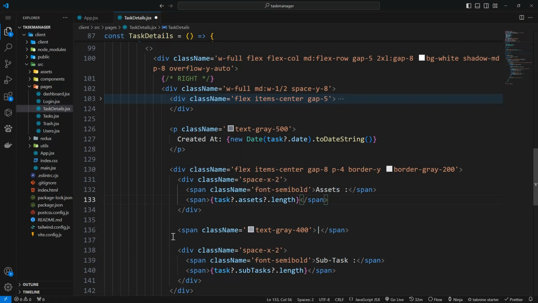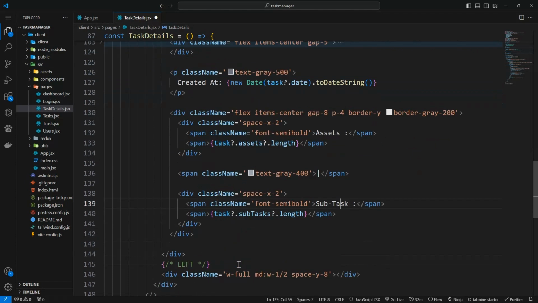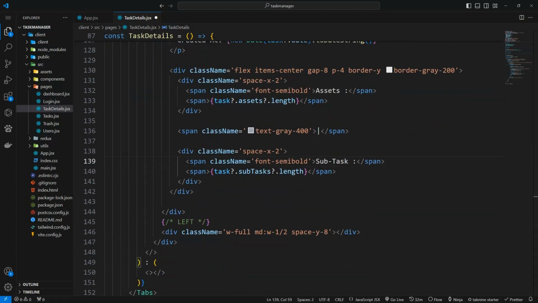And we also have a span tag with this pipe, just to divide it. And we have given it the color of gray 400. And we have the same thing with this type subtask and also the length of the task. Okay. Now below it, here we can work from here.